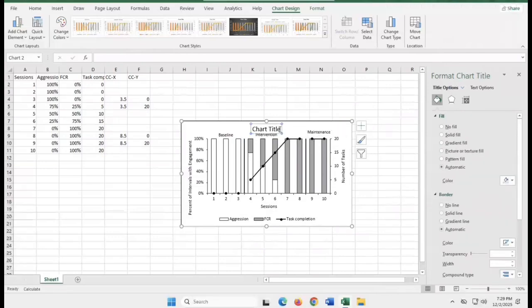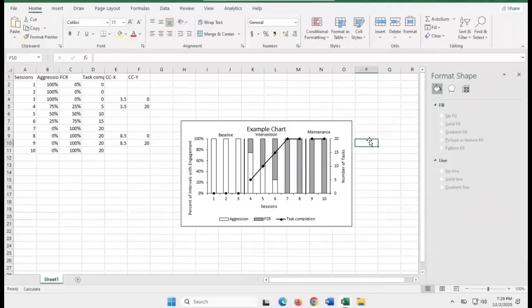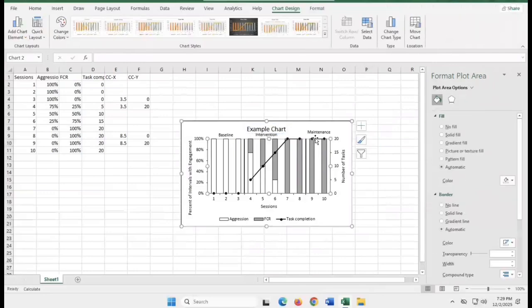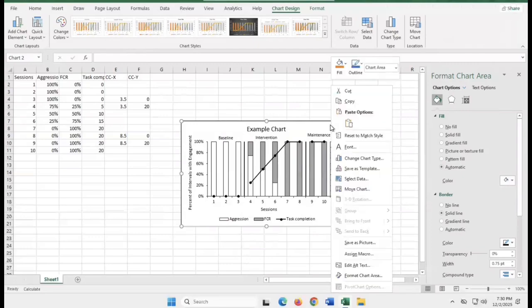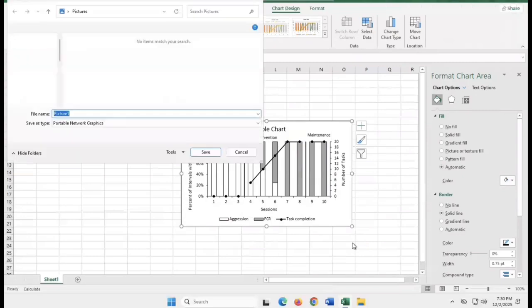Edit the chart title to match whatever your chart represents. You can click and highlight the graph and adjust the formatting as necessary. To save your graph as a picture, you will right-click, then click Save as Picture, and you can save it to anywhere in your computer.